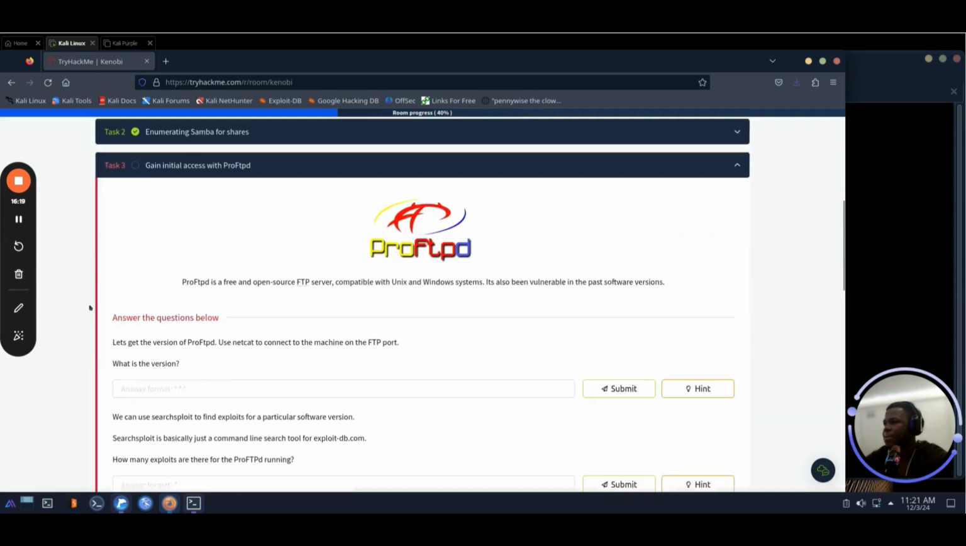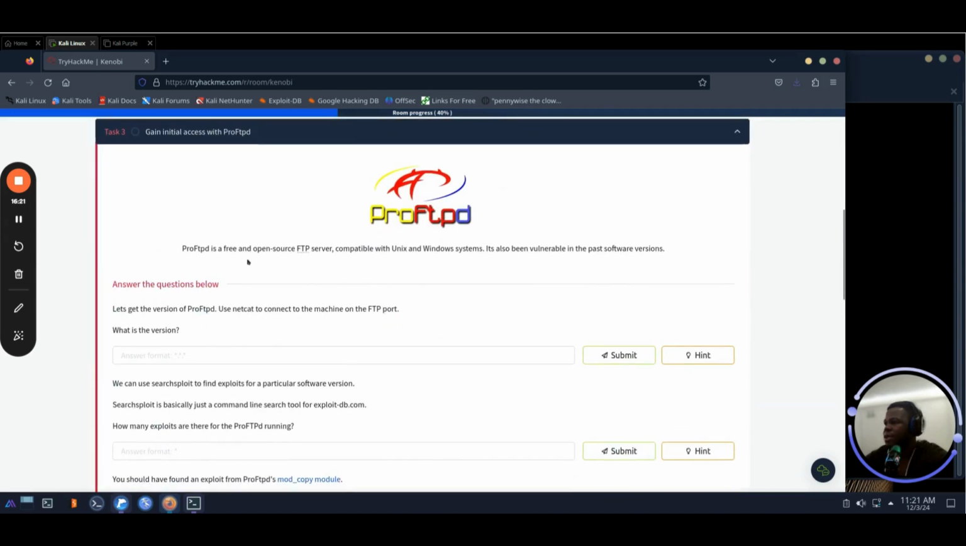Gain initial access with ProFTPD. ProFTPD is a free and open source FTP server compatible with Unix and Windows systems. It's also been vulnerable in past software versions. Let's get the version of ProFTPD.